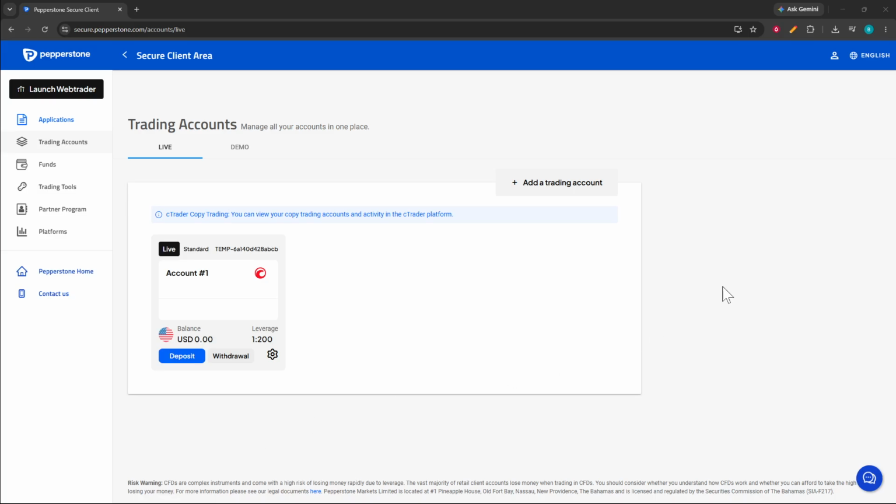In today's video, I am going to teach you how to use Pepperstone. To begin, make sure you are already logged into your Pepperstone account. From there, open the Secure Client area. This is where you manage your profile, trading accounts, funding, and platform access.